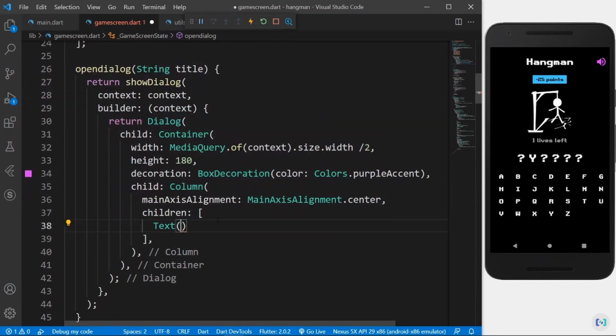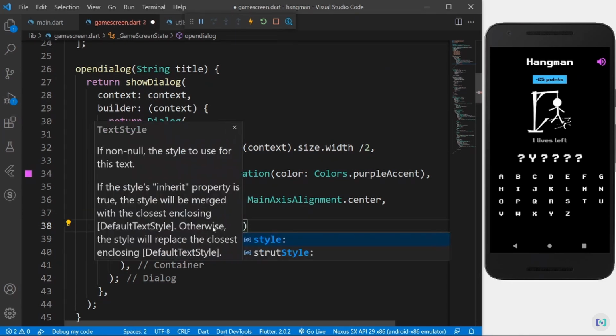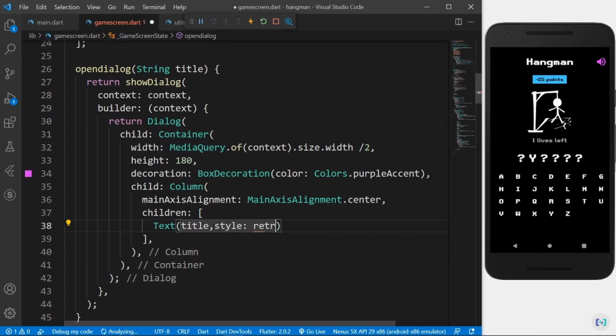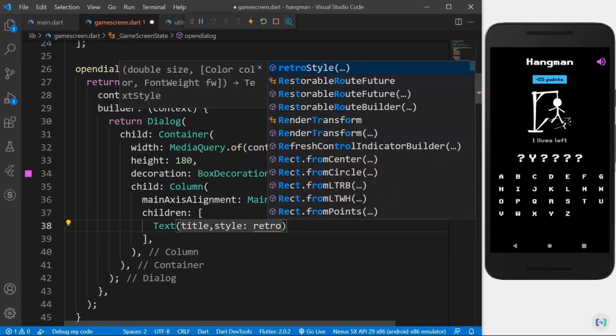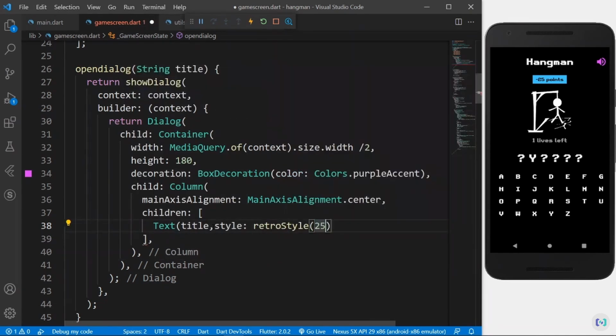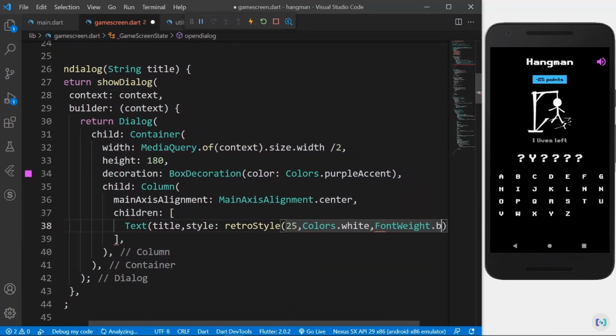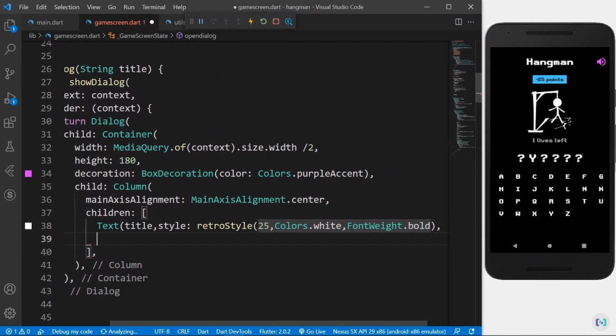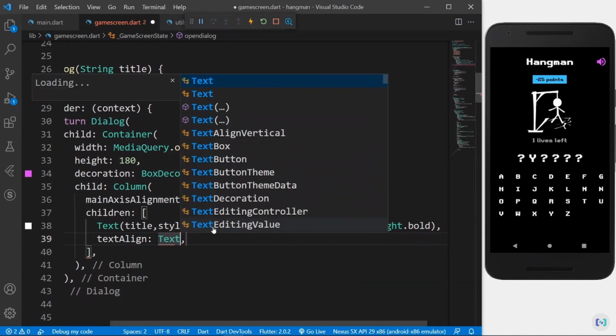Now I'm going to give a text widget. So a text widget, I can just use a title, right? Whichever title I get as a parameter, and then I can give a style. I'll use a retro style function again. Okay, 25 pixels, and the color is going to be colors.white, and the font weight is going to be font weight.bold. And let's actually also align this whole text. So text align is going to be text align.center.